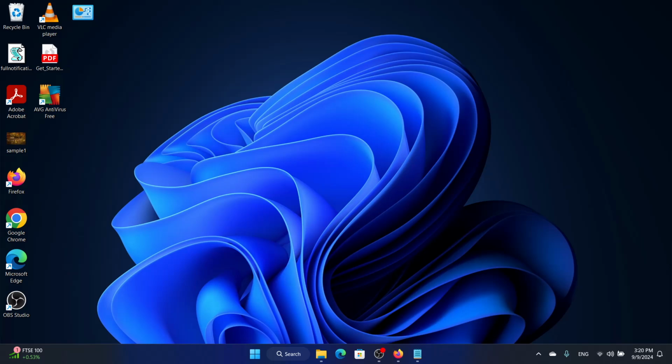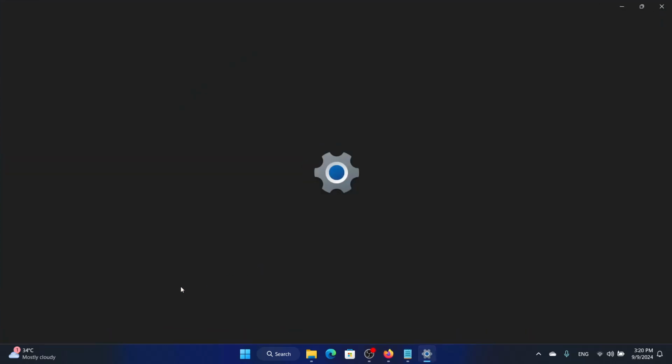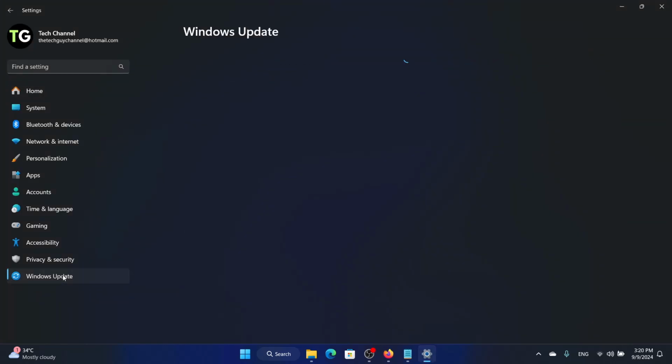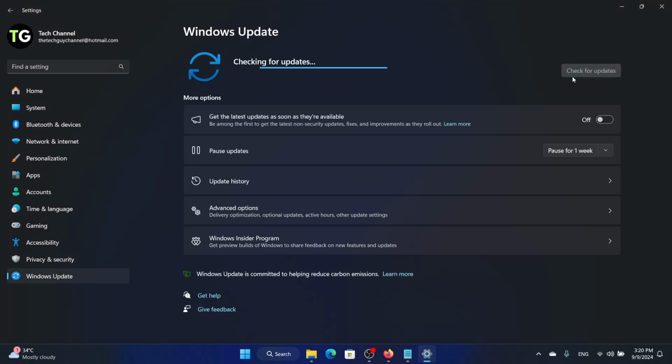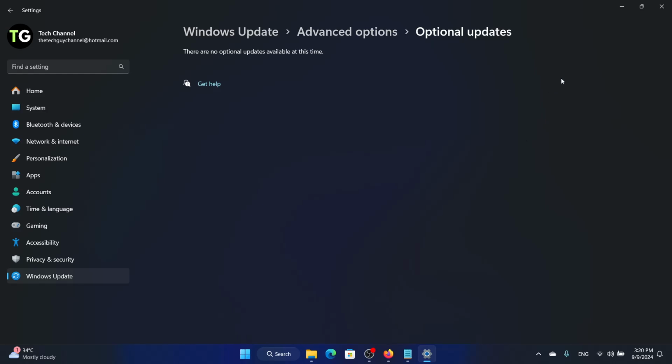If you do that, then the next thing we can do is to update Windows. Just in case, right click on the start button, go to settings, and then click on Windows Update, click on check for updates, click on advanced options, optional updates, and then update and install any drivers here.